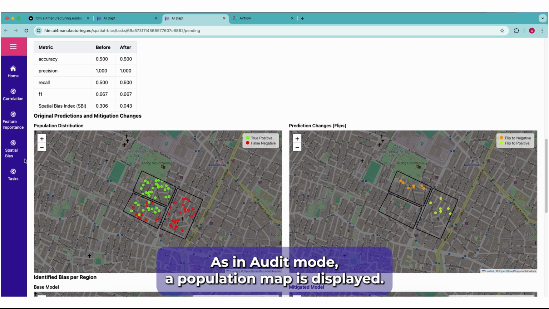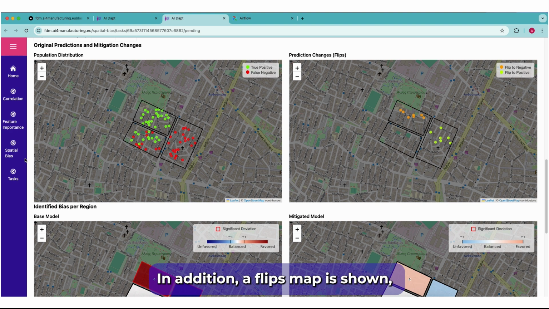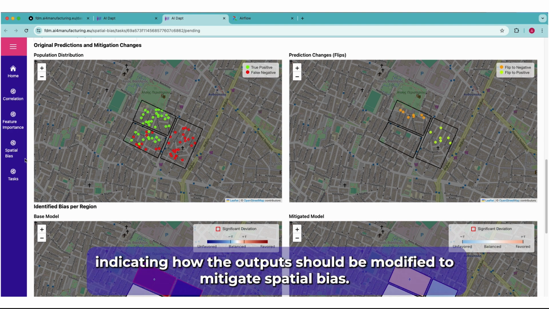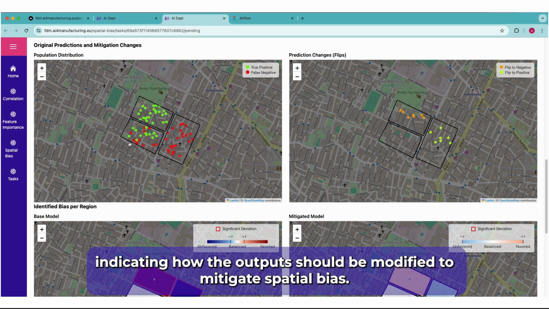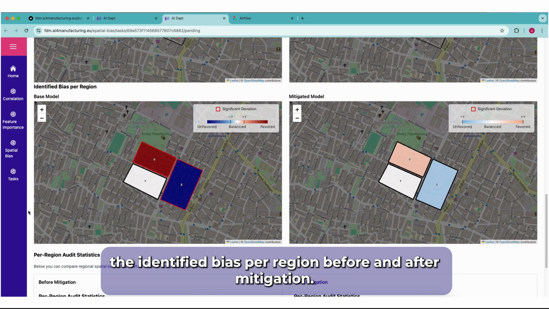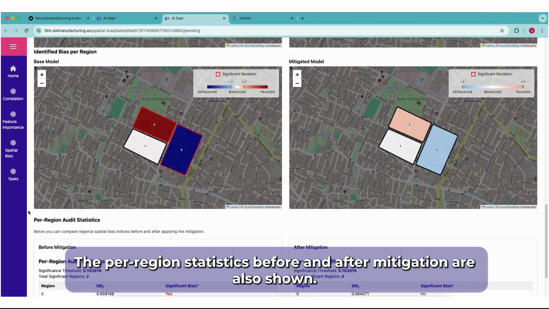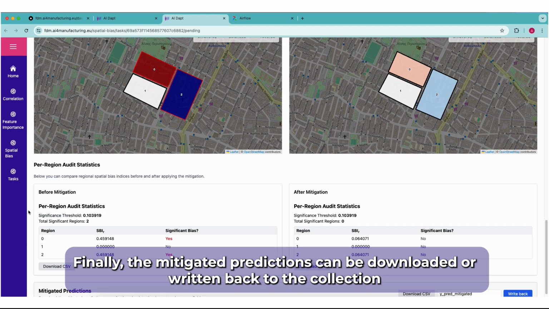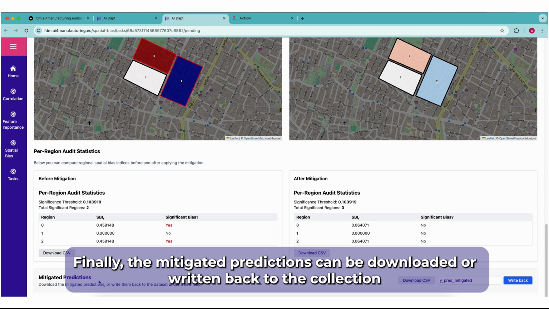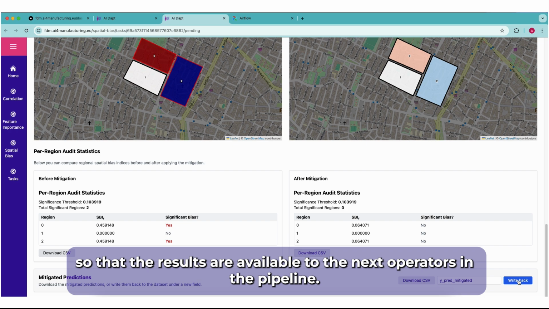As in audit mode, a population map is displayed. In addition, a flips map is shown, indicating how the outputs should be modified to mitigate spatial bias. Below these maps, we show two heat maps illustrating the identified bias per region before and after mitigation. The per-region statistics before and after mitigation are also shown. Finally, the mitigated predictions can be downloaded or written back to the collection from which the input was read, so that the results are available to the next operators in the pipeline.